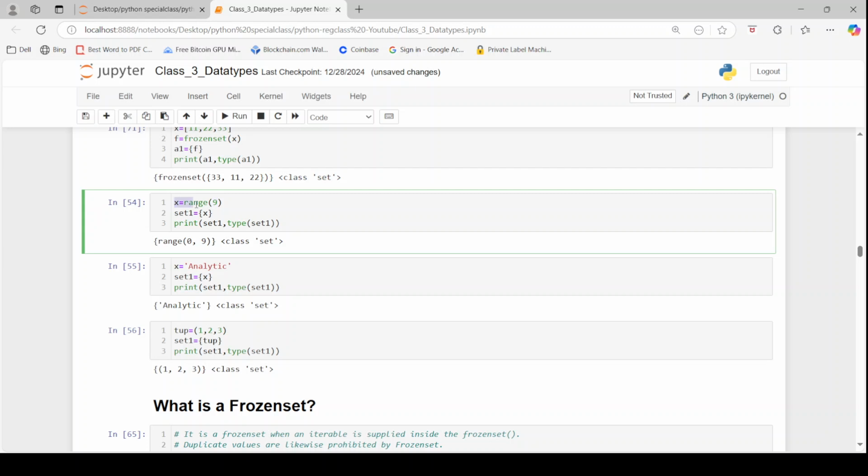So x is equals to the range function and then within brackets 9. Now assign this variable x inside this curly braces as a set and pass to this variable set1. Now print set1 comma type of set1. As I told you, range, then string, then tuple, then frozen set, you can pass them to the set.